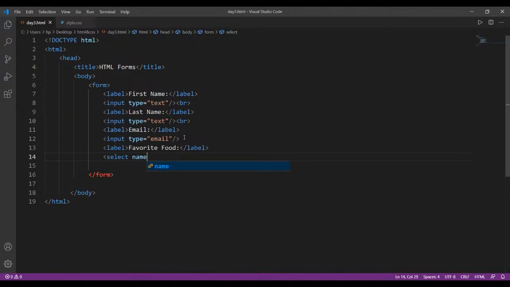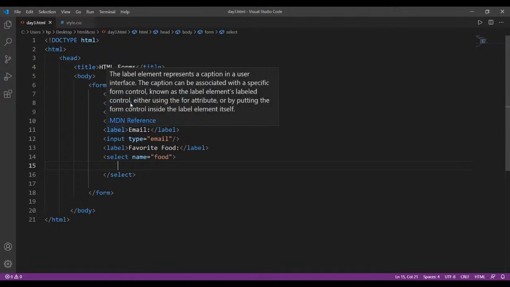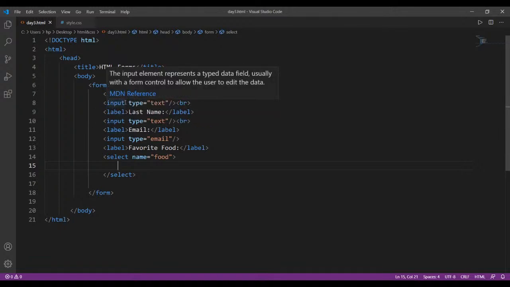and I am giving name as food. If you want, you can give. If you don't want also, you can neglect that name, okay? For all the three labels, all the three input types also. First we will work on it and we will see what's the difference, okay? If we give name, okay?